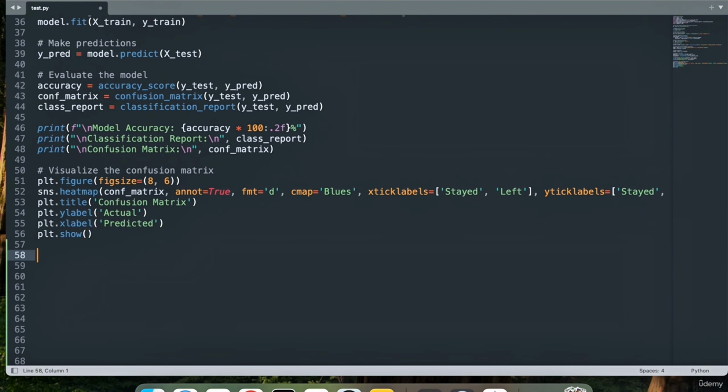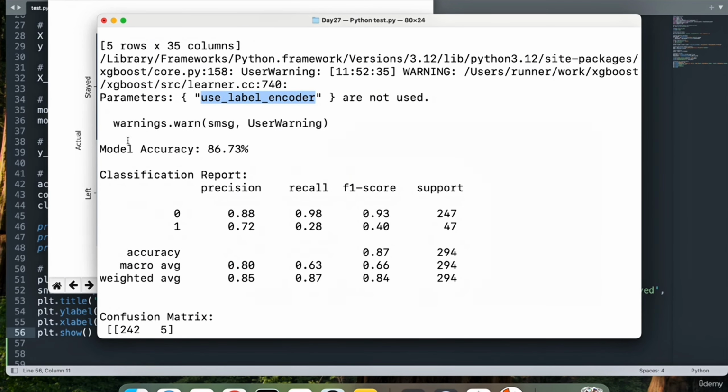So let's save this file, go to our command prompt, and I'm going to clear this out, and I'll say python test.py, and it's going to run. As you can see here, we have our data set first. It gives me a preview of all the different columns. Of course, we have a lot of columns, 35 columns out there. It gave me a little bit of a warning, even though I've set use_label_encoder to false, but still it gave me model accuracy of 86.73% based on the data that we have.